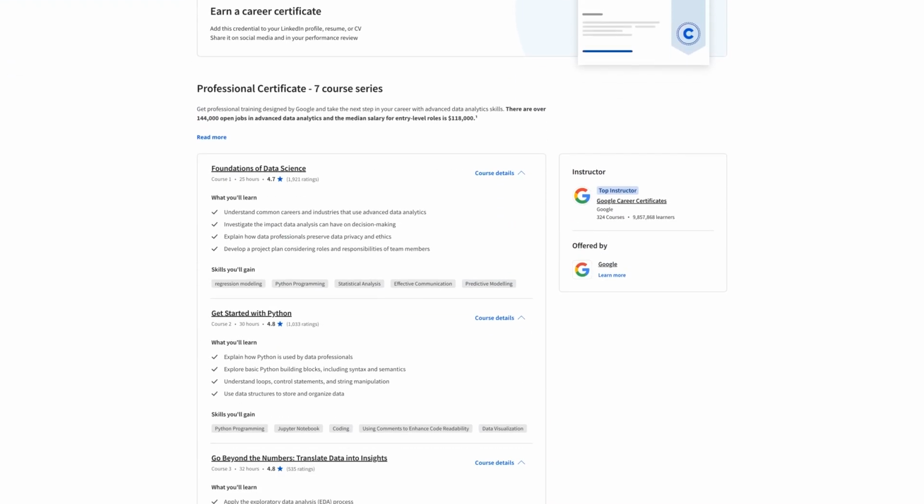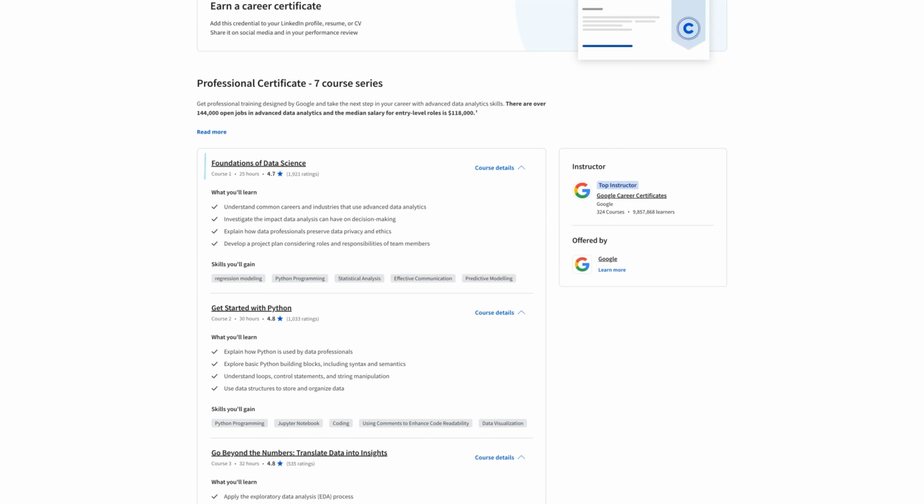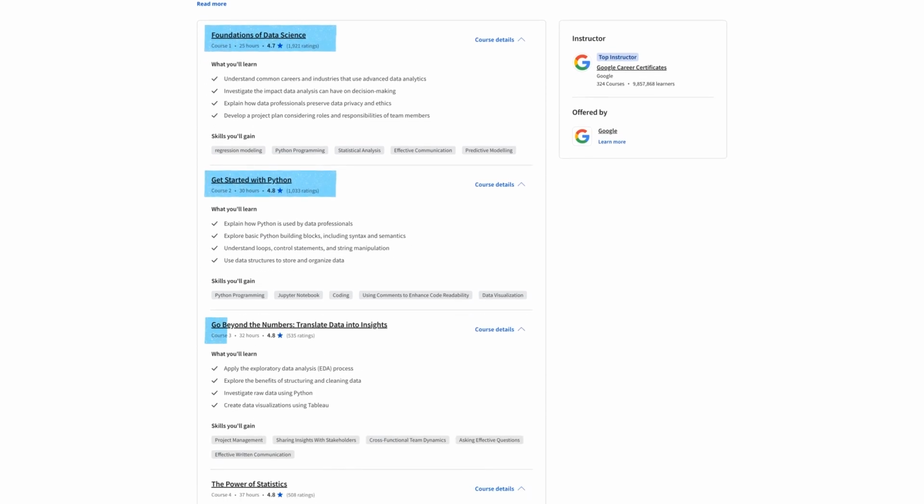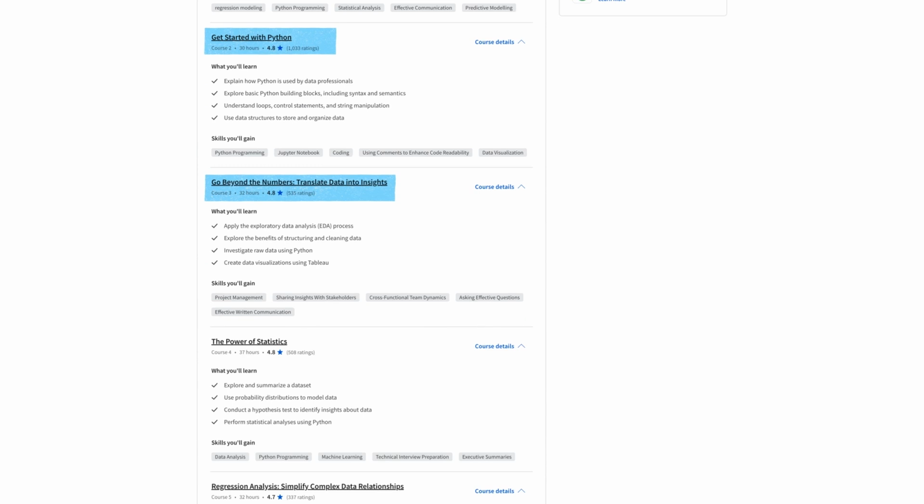Looking at the curriculum, you will see 7 different courses. The first one is kind of an introduction to data science, and then an introduction to Python. And then, of course, about data analytics and translating data into insights, which is what they're actually claiming the course is about. But as you can tell, it's a lot of machine learning and data science things as well.